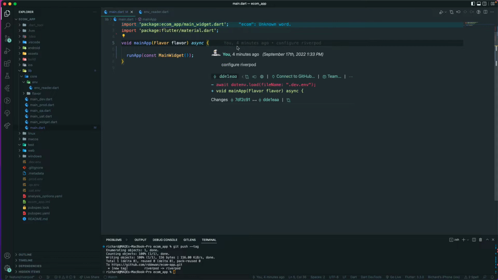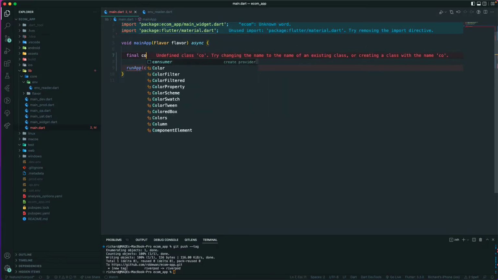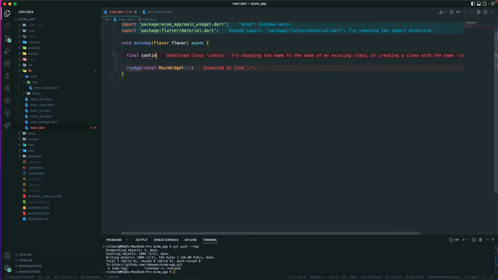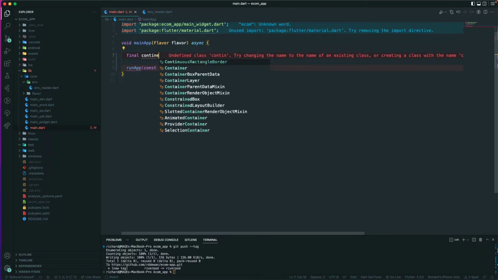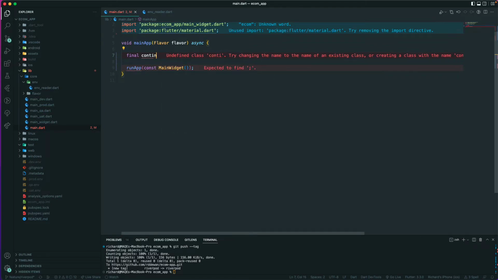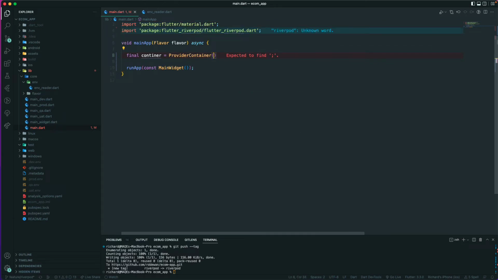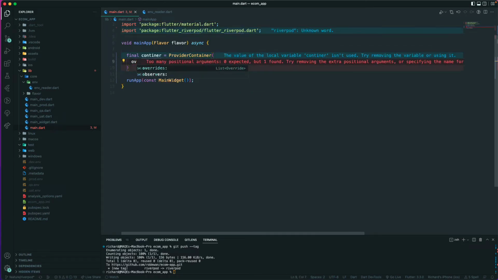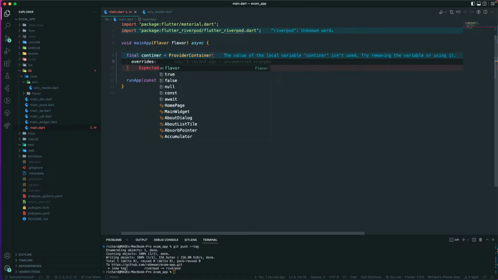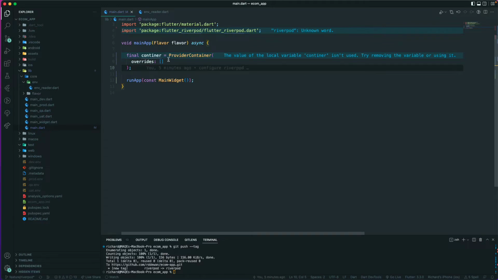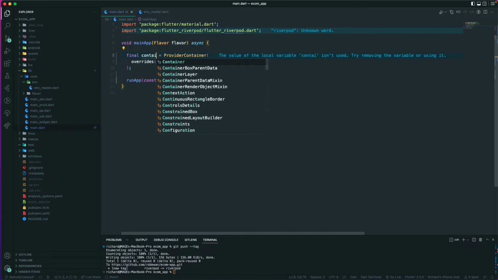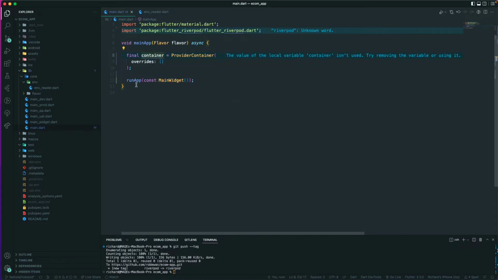So how we can do that is I can create a final, let's say a container, C-O-N-T-A-I-N-E-R container, which equals the ProviderContainer that we can get. And if you want to override some of the providers, you can just override them in the container over here. I guess the spelling is not correct, container, so that should be the better one.